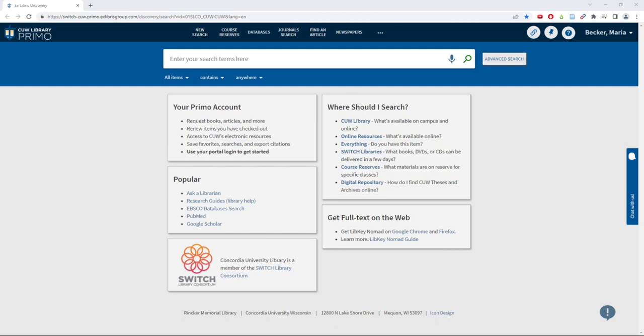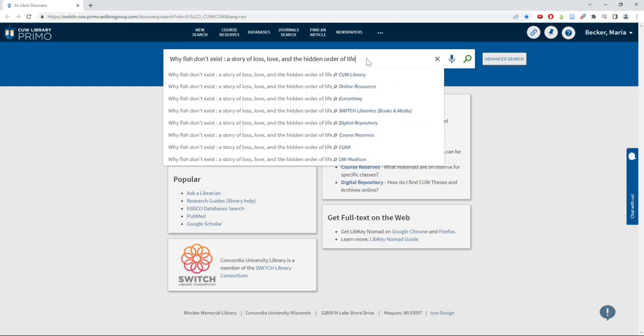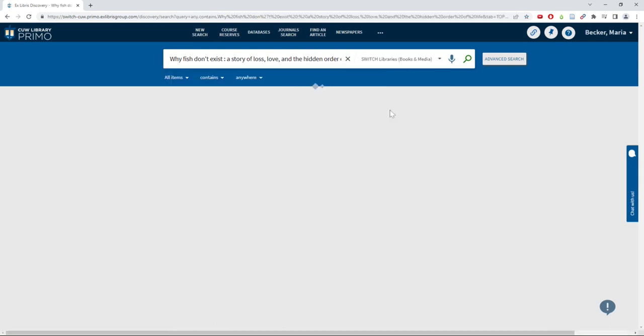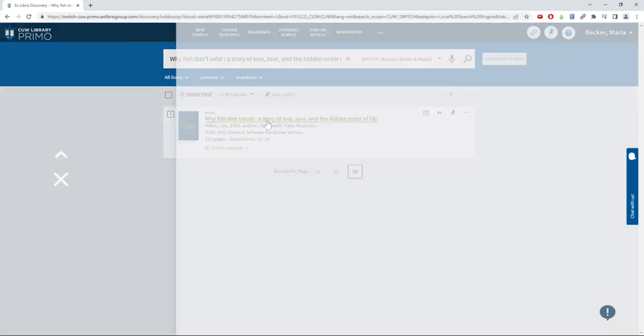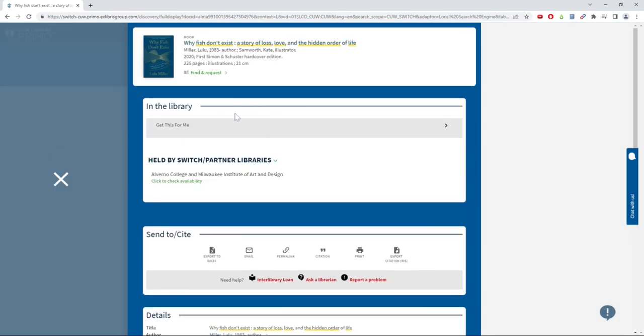To request a book, you would enter either the ISBN number or the title into the main search bar of Primo and select Switch or UW-Madison from the drop-down menu. If the book is held at the partner library, it should show up within the first few results. Click on the title and scroll down to the In the Library section. Sign into your account and click the Get This For Me button to submit your request.